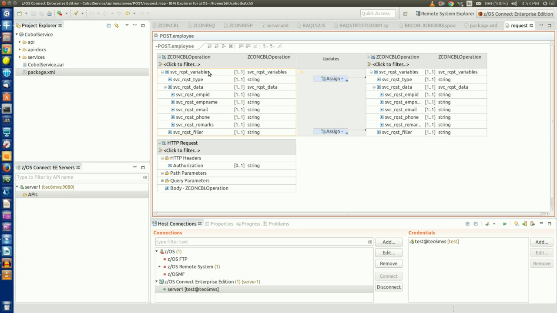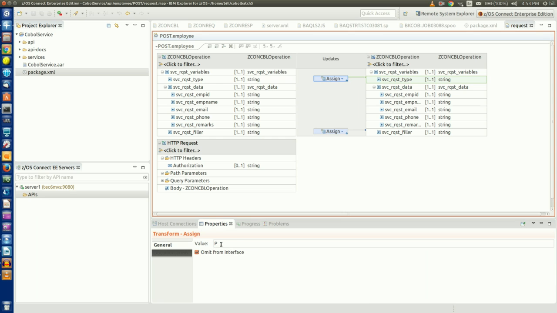The mapping tool shows our REST JSON request data on the left and the Cobol data structures from our copybook on the right. Looking at the Cobol data fields, we can see that we have assigned specific values for 2 of our fields, service request type and service request filler. If we highlight the assigned transformation for the service request type field, then look at the value set for that variable in the Properties tab, we see that we are hard-coding a value of P for service request type and omitting it from the interface. So our REST clients won't see the service request type field.